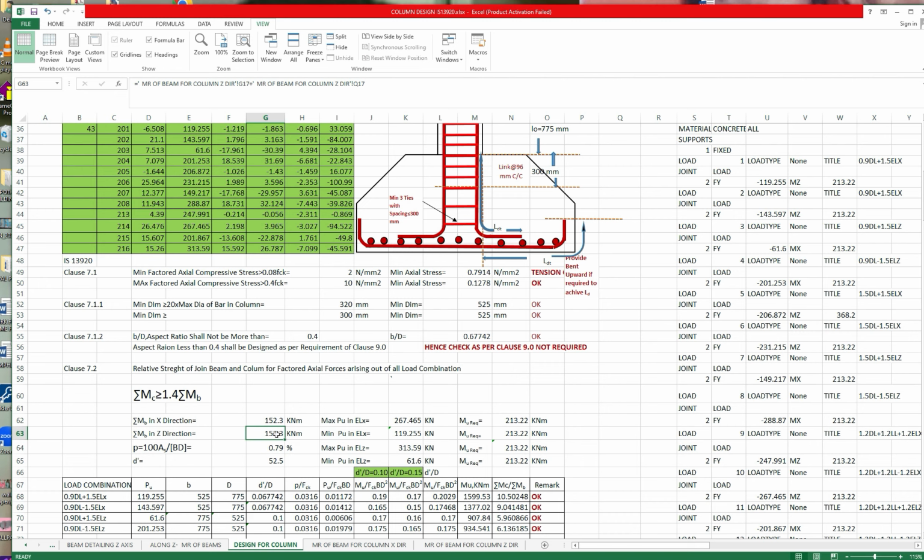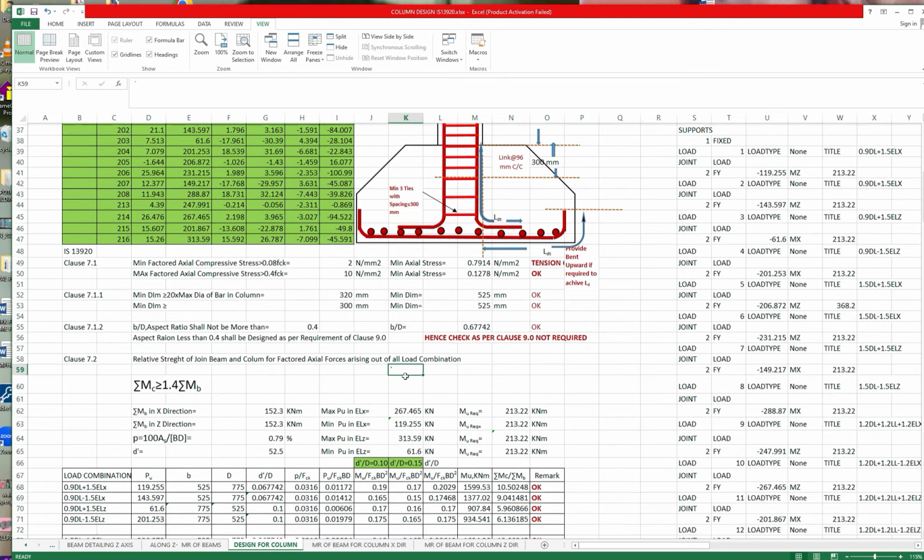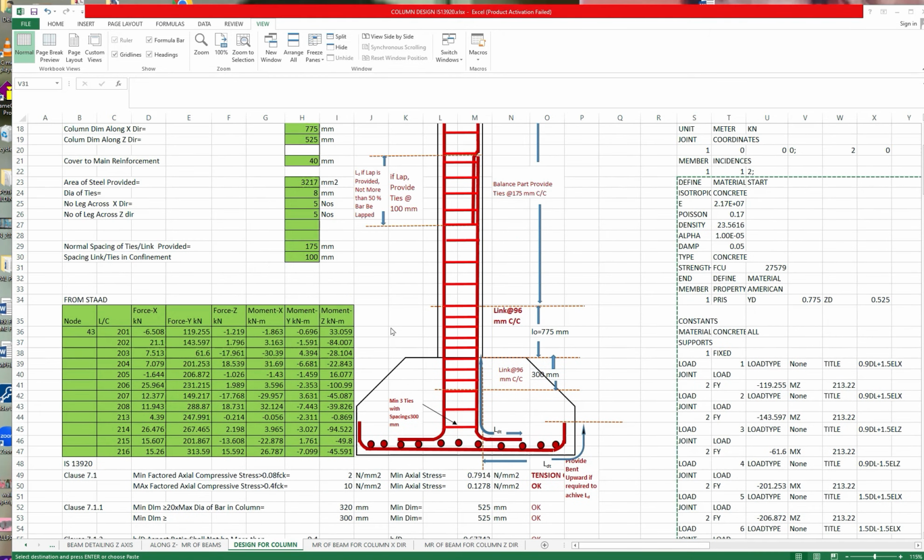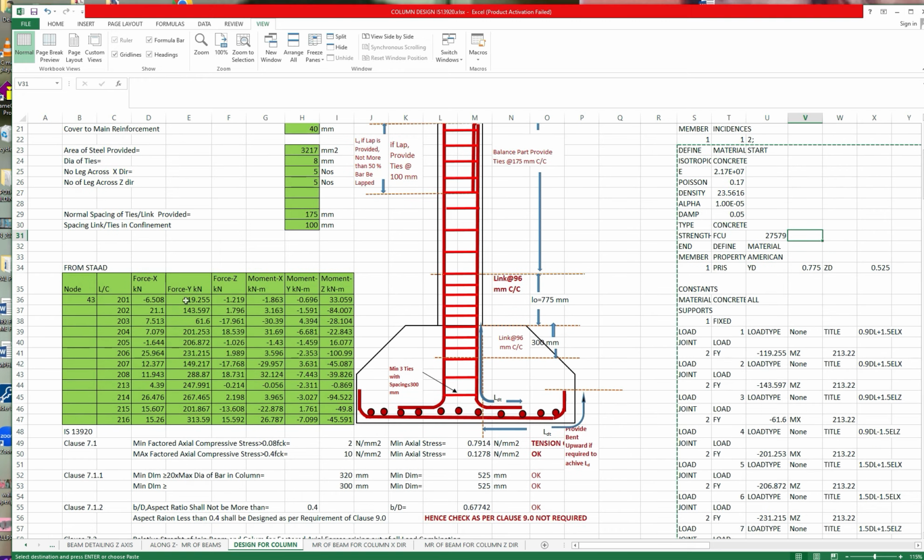So in both the directions, the summation of the moment of resistance of the beam is the same, because we have provided the same reinforcement in the Excel sheet. But in practice there is no beam in the X direction, so this is the direction we are not concerned about. So we have the axial load from all the load combinations. That is the requirement of the code. The moment of resistance of the pedestal or the column in question has to be checked for all load combinations, whether it is 1.4 times the summation of the moment of resistance of the beam.